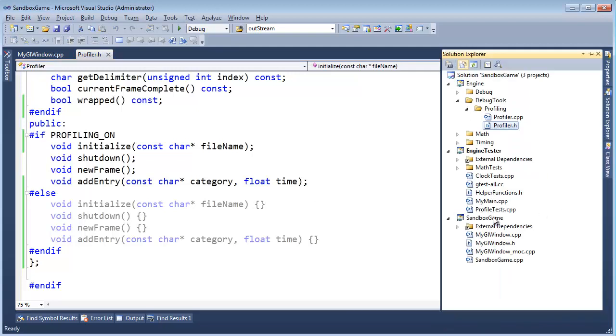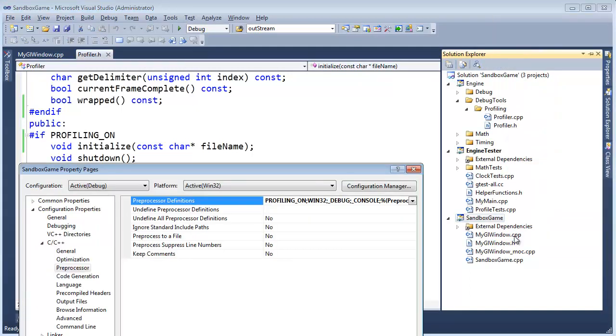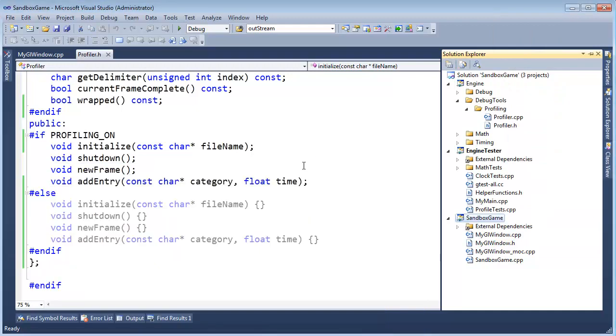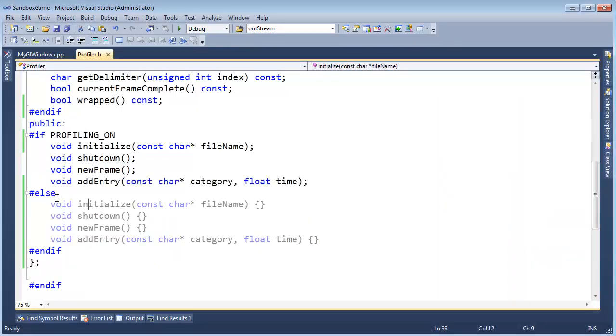I'm going to go to sandbox game. Click properties. Eventually I'll show you how, but I'll just show you an example. All we have to do is turn profiling on. We just undefine it, and that will force the preprocessor to put all this code in. Then the compiler will vaporize the call sites for these functions. So we'll do that when we're doing our game. We'll get back to our game and start using our profiler.